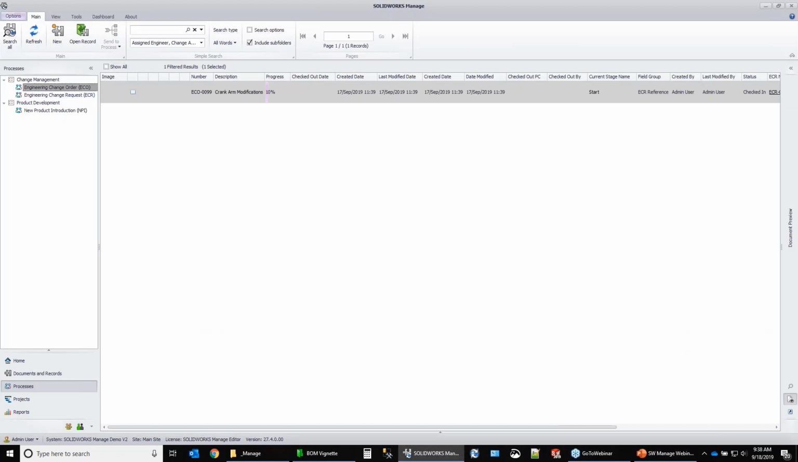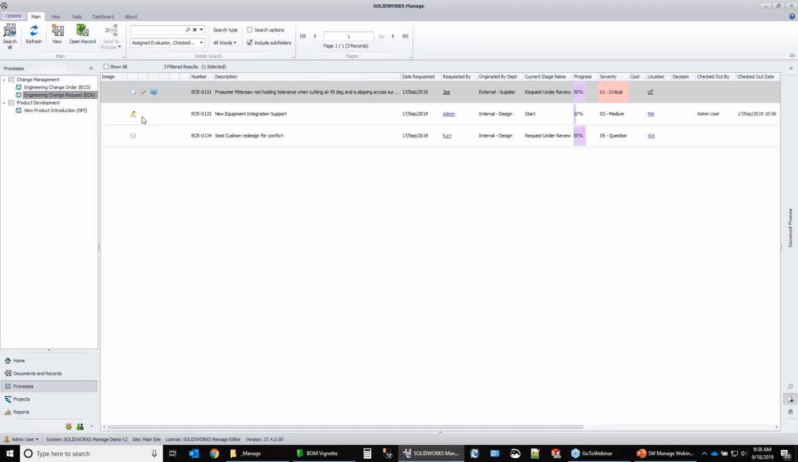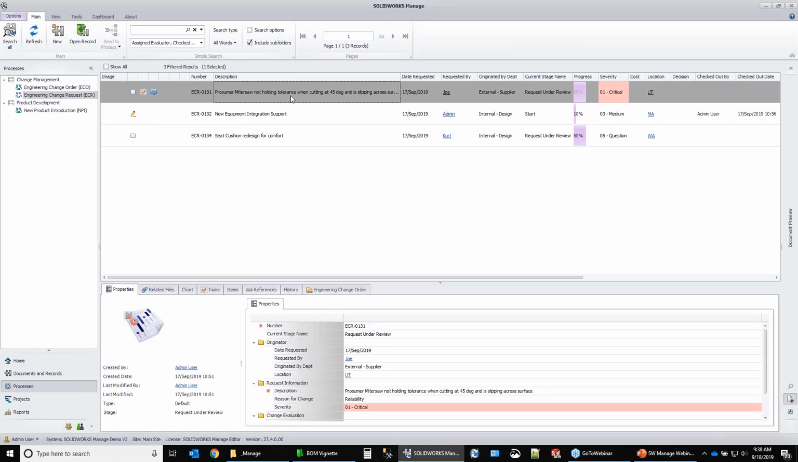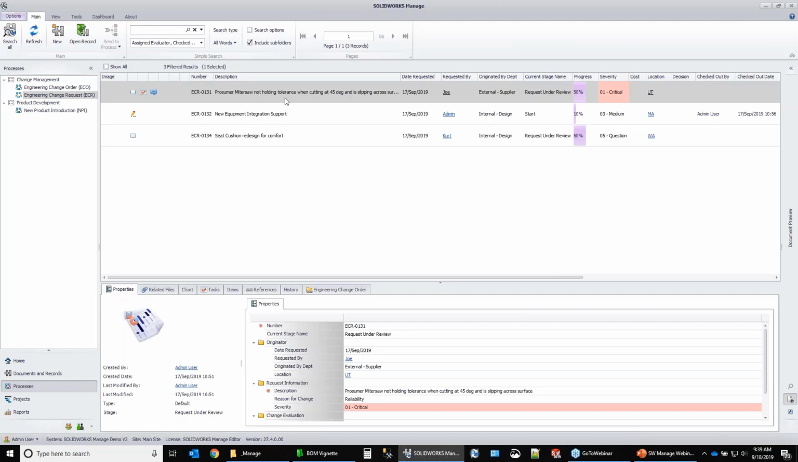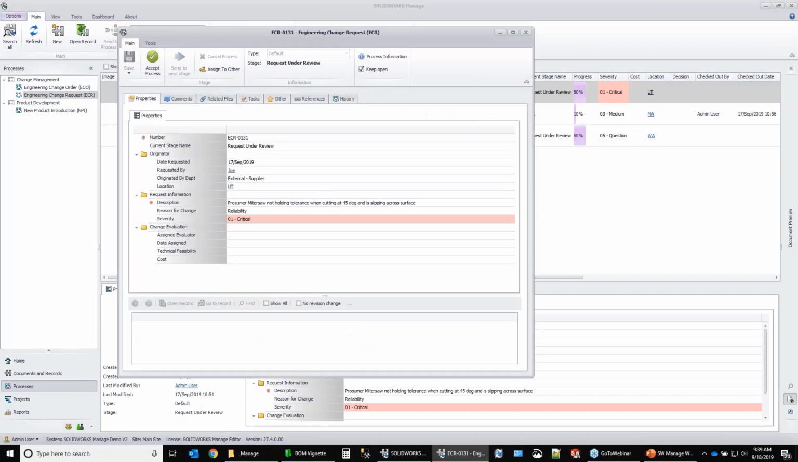Looks like, let's see, ECR, okay, so this one right here is very similar to that task. Basically it's saying there are some problems with our miter saw. Let's go ahead and take a look at that and change that. And notice I do have a change order. I haven't approved this one yet, so I haven't gone through and done that. So we'll just open this in its own window.